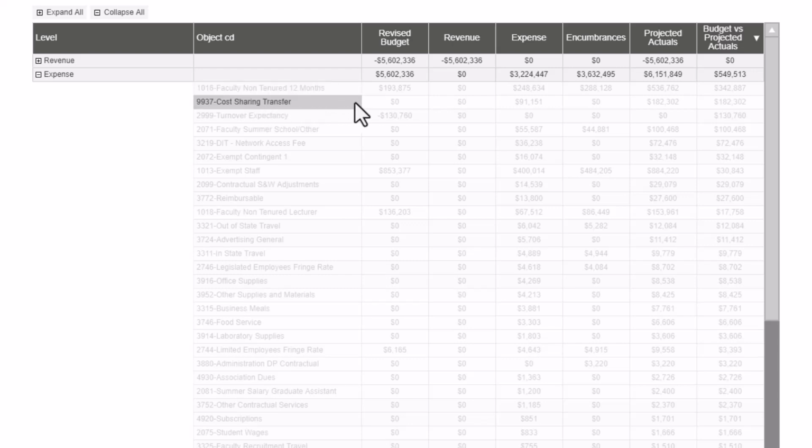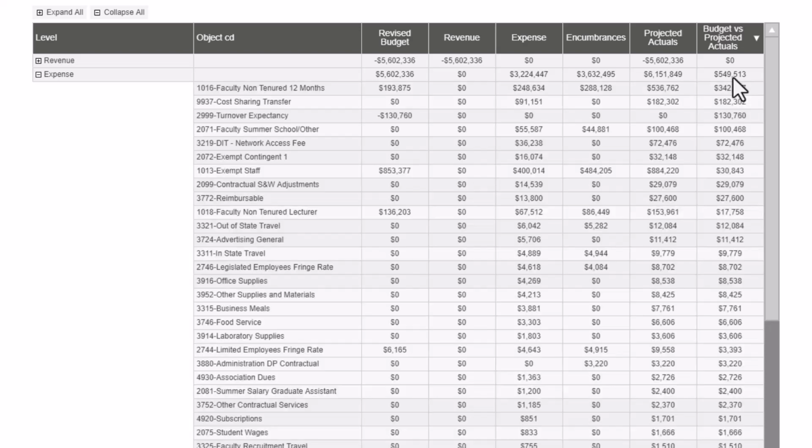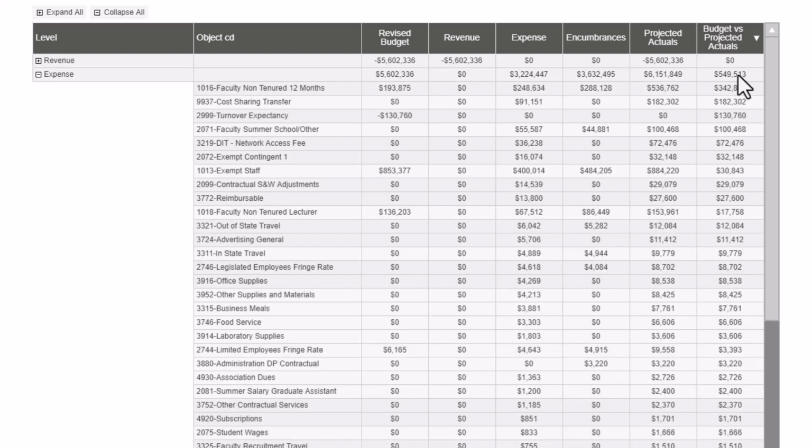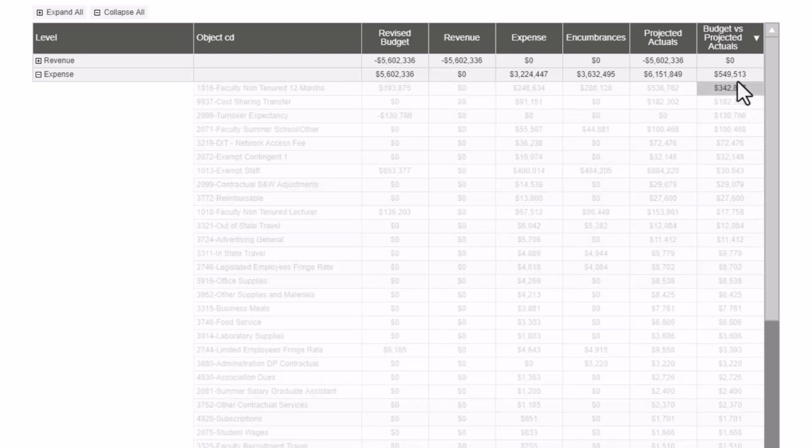Final example, looking at the cost share transfer here, we can see that projected to be over by 182,000 as a deficit on the account. So these two are causing the vast majority added together, almost over $500,000 here, about 520 to 549. So these two object codes in themselves are causing the overages.